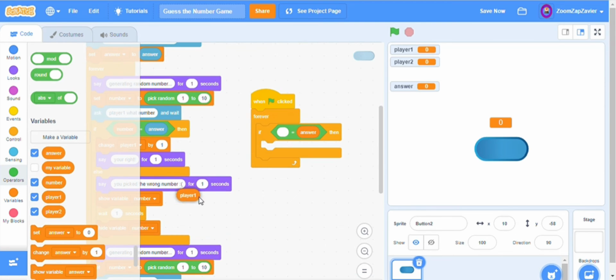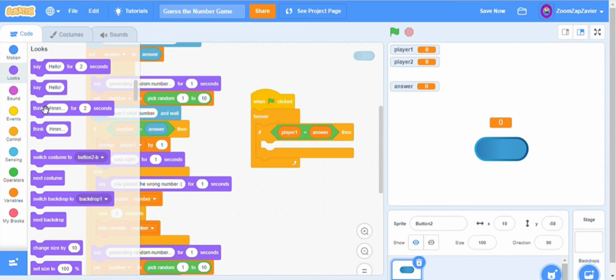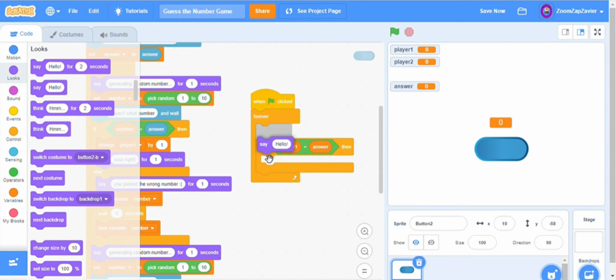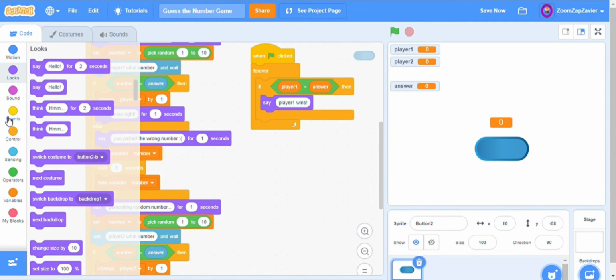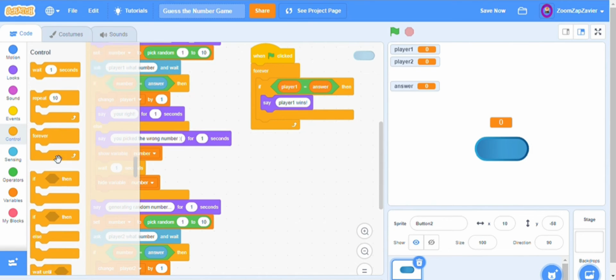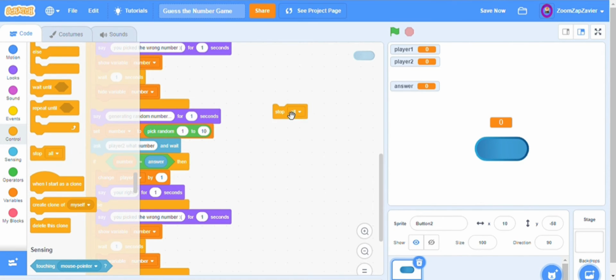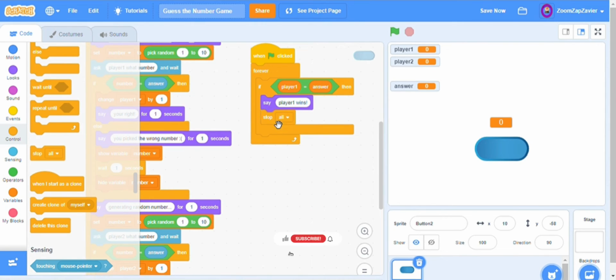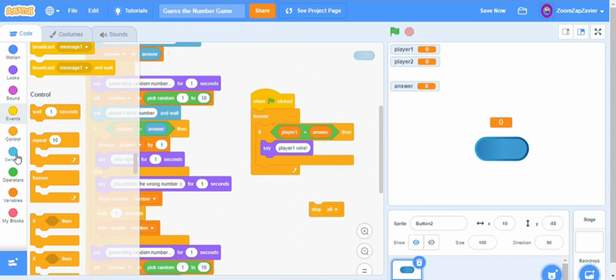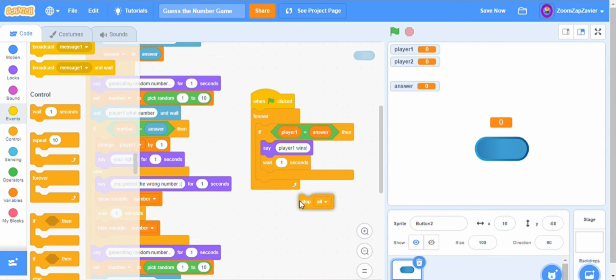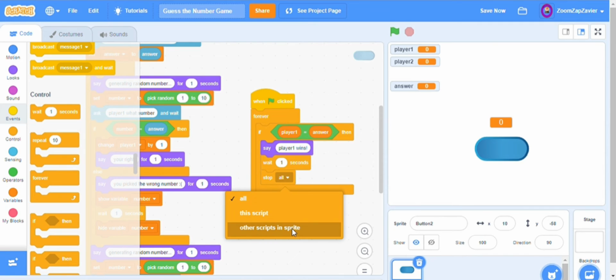So if player 1 equals answer, then we need to say player 1 wins. We're not going to have the seconds because it's just going to say this forever. Okay, then we're just going to get a stop all block, and we're just going to change that. We actually need to wait a second because it's got to say you're right. So just wait 1 second, and then we're going to stop all, but not all. We're just going to stop other scripts in Sprite.